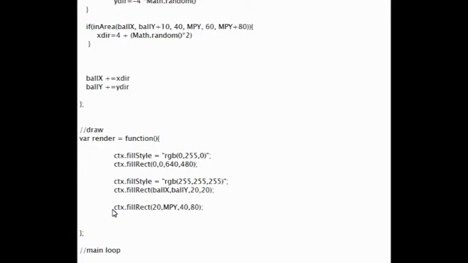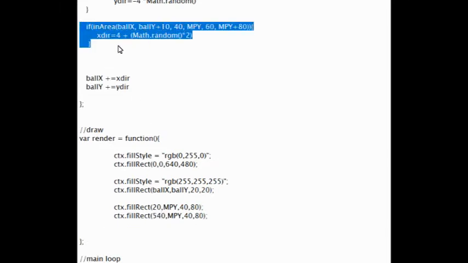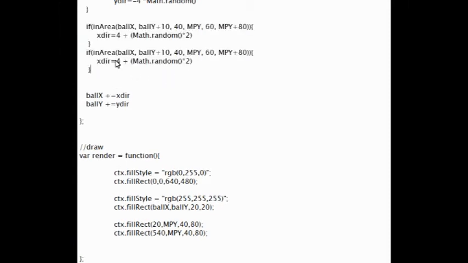So now we have a game of sorts, but let's add a paddle on the other side. We build it the same way that we built the first paddle, with the Y position at MPY and an in-area function that bounces the ball back. We can now play both sides.